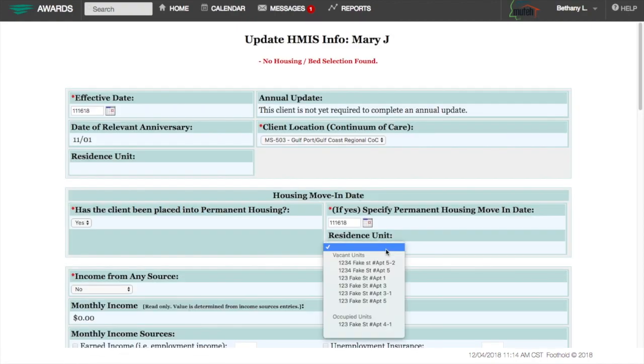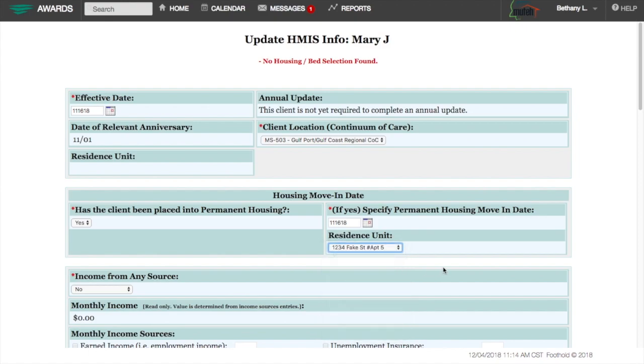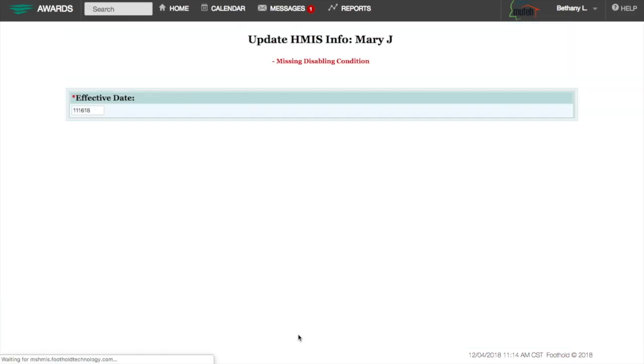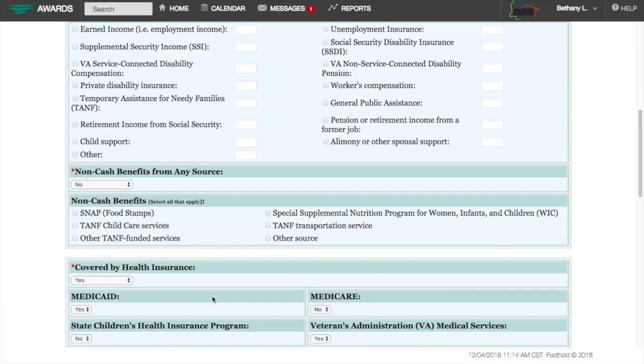Okay, so when you see that, it's going to give you two drop downs. It's going to give you vacant units and then occupied units. Obviously, you're going to have to select the address that they're actually in. So if it's not listed here, that means it is not in residence units. So this client, because I put them in, I added the bed 1, 2, 3, 4, Fake Street, apartment 5. I'm going to select that one for the head of household, and I'm going to go down to the bottom and click update. Well, of course.